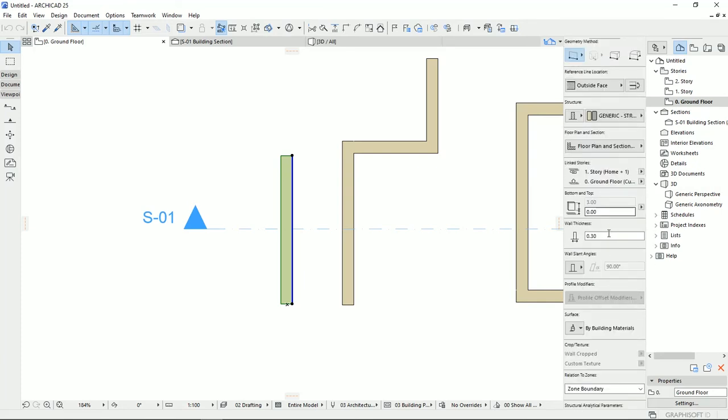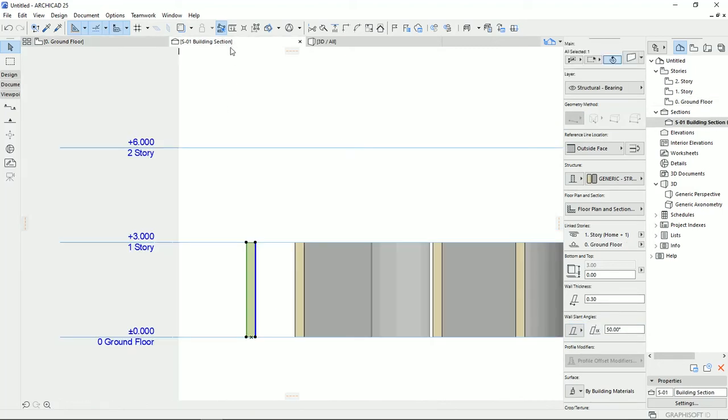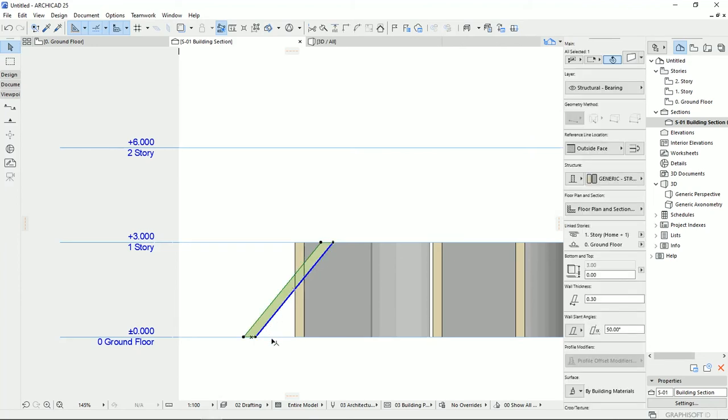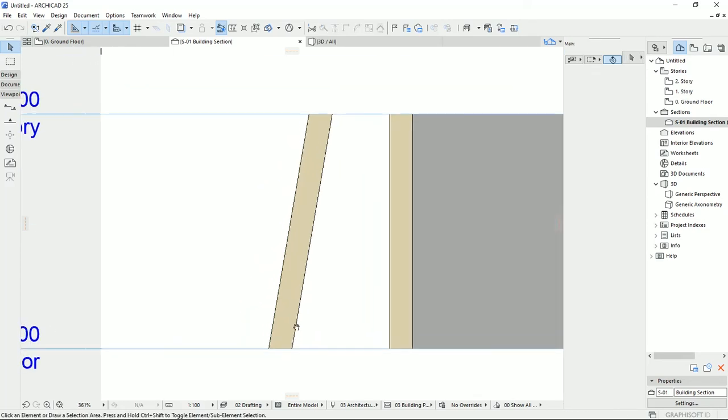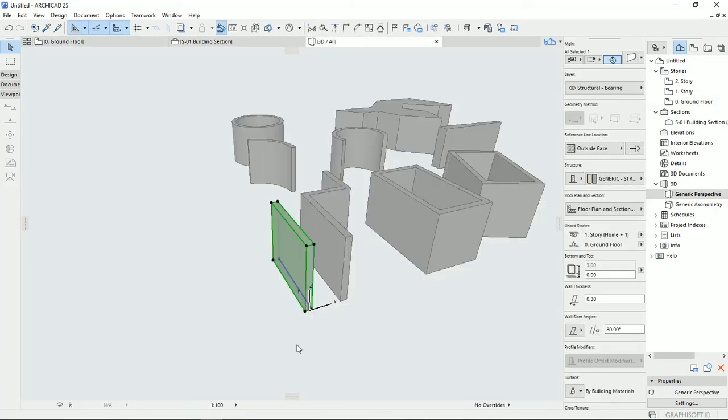The angle of the wall, I didn't use it that much, but let's talk about it a little bit. For example, if this wall is inclined and it has an angle of 50 degrees, when you go to the section, it automatically shows it like that. Now we have a wall of 50 degrees of inclination. So I can change it to like 80, and automatically it will change in the plan and also in the 3D view.